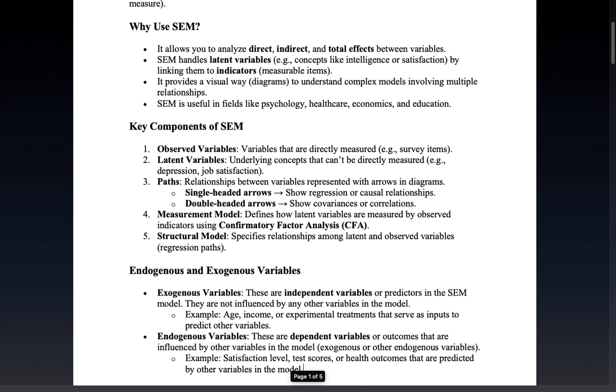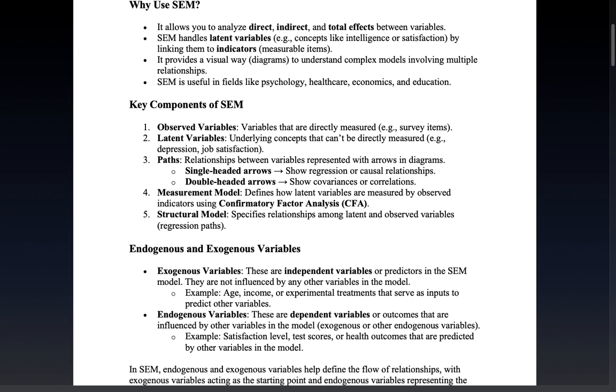So now, the next heading is endogenous and exogenous variables. In structural equation modeling, an exogenous variable is termed an independent variable or predictor in the SEM model. So any independent variable you put in your structural equation model now becomes an exogenous variable. So when you see exogenous variable, it's the same as independent variable, predictor, or explanatory variable. When we say endogenous variables, here we are talking about the dependent variables or outcome variables. So that's just the difference.